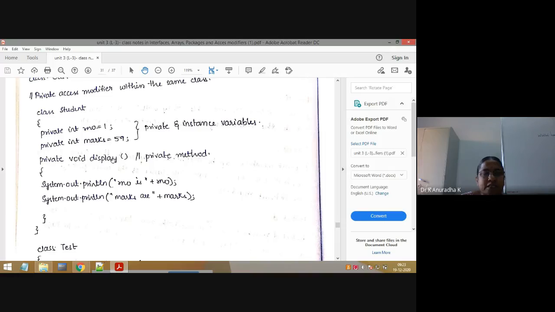So here, inside the display method, I am using roll number and marks. Roll number and marks are declared with the private access modifier, even then, because the display method is within the same class. Roll number and marks are defined inside the student class, and the display method is also inside the same class. So inside the display method, I can use roll number and marks, because they are private variables which can be used only within the same class.